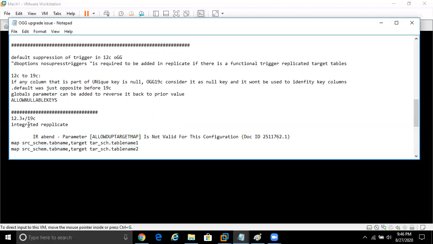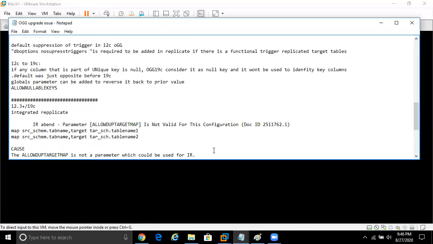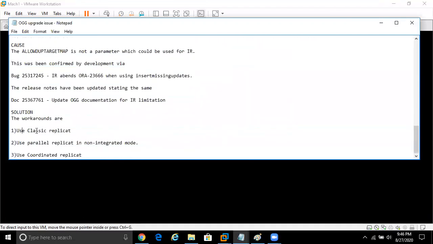The thing is, this is true right from 12.3, but here we upgraded from 12.2 to 19C, so we hit this bug. More details are in this document. What it told us is that for integrated replicate, this parameter is not valid. So the only option was to have either a classic replicate or a parallel replicate or coordinator. Okay, so these were a few issues I had fixed.